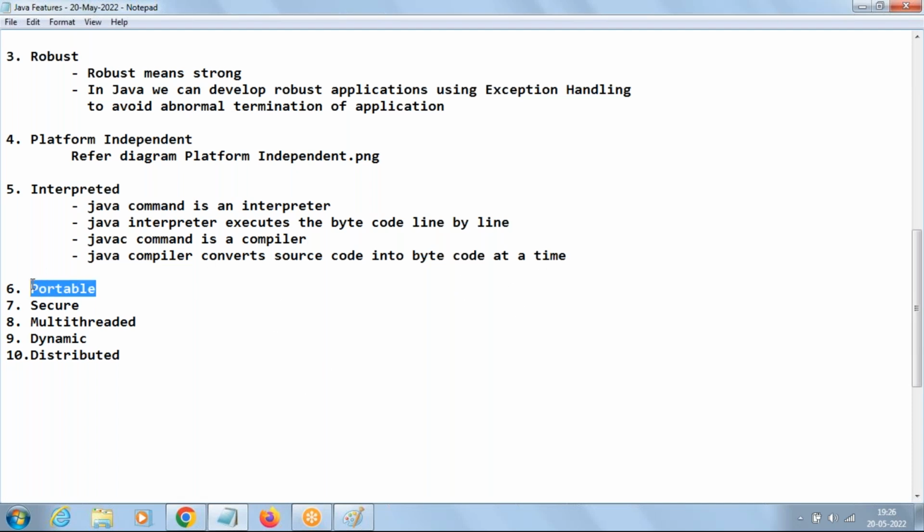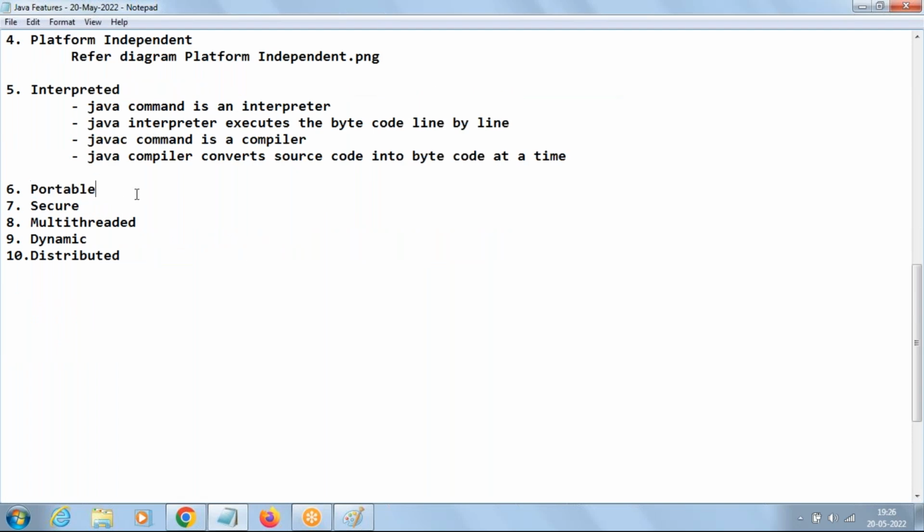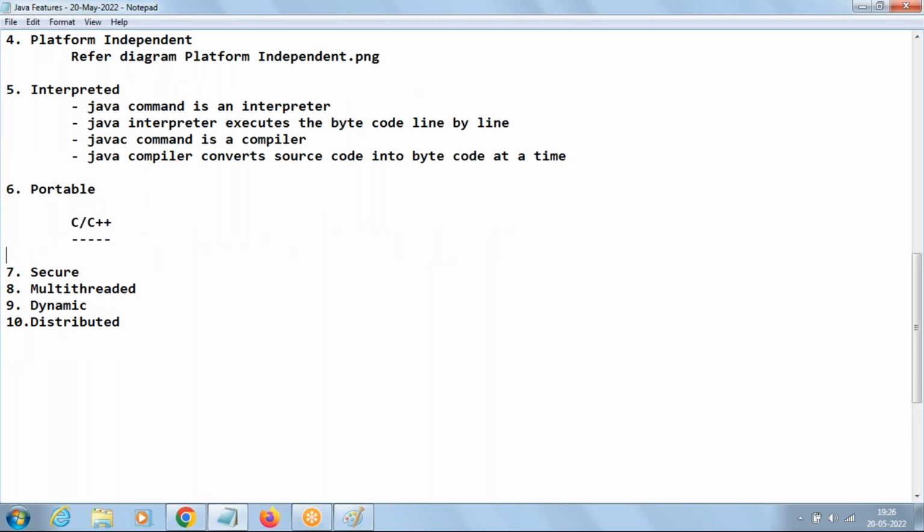The next one, portable. When you take C or C++, if you are not having any background of C or C++, don't worry at all. In C or C++, what is the size of the integer data type? When you create a variable of type integer, how much memory is it going to occupy in RAM? Any idea?